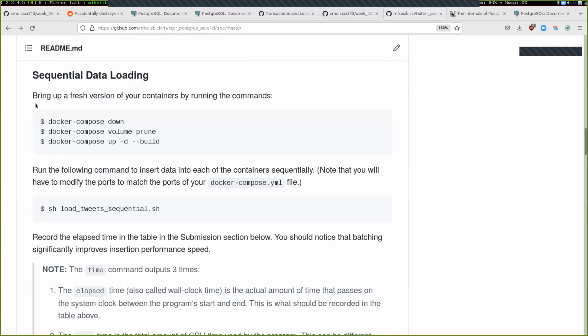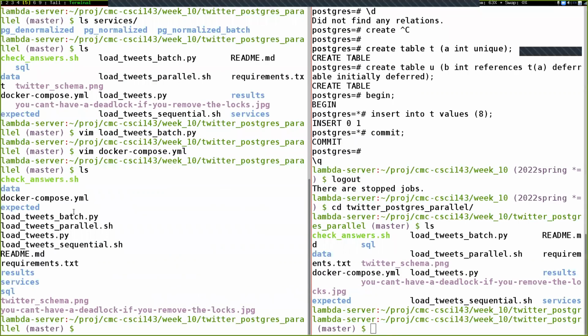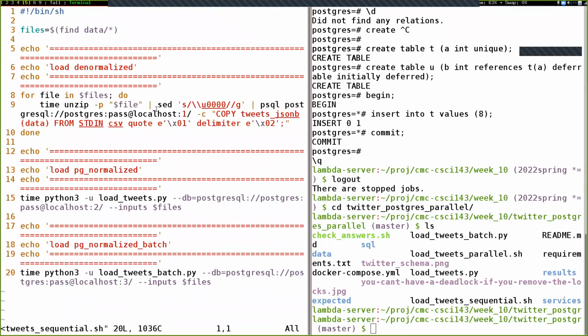The sequential data loading should be a super straightforward thing to do. You just adjust your load tweets sequential file. So vim load tweets sequential file. Adjust this so that anytime it's referring to Postgres, it's referring to the appropriate port number over here. I've given you all those commands, so you don't have to provide anything, you just have to change the port numbers. And it'll run on every file in the data folder, one at a time, one after the other.